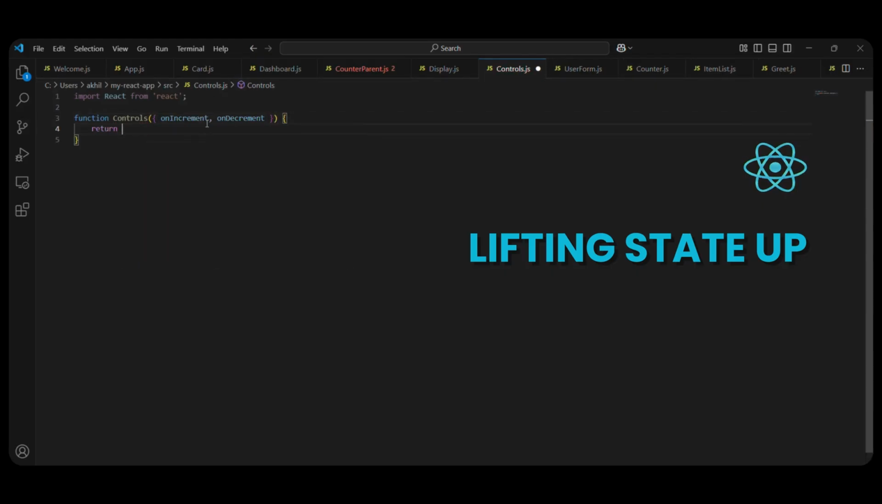Return button on increment, increment, button onClick, on decrement, decrement button. Export default Controls. What's happening here? CounterParent holds the state, Display shows the value, Controls changes the value. We've lifted the state up to the common parent so both components stay in sync.